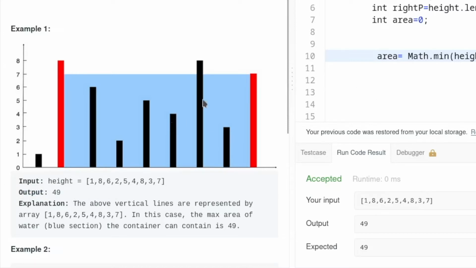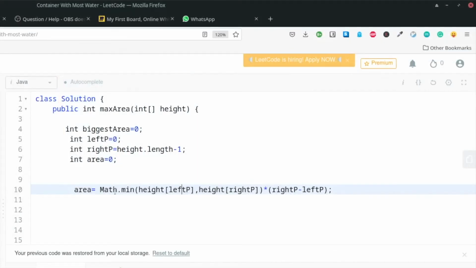To translate this formula into code, I have written it here in line 10. So to calculate one of the areas, we look at two different bars and pick the bar which is smaller with the Math.min formula. Then we multiply it with the result of right pointer minus left pointer.